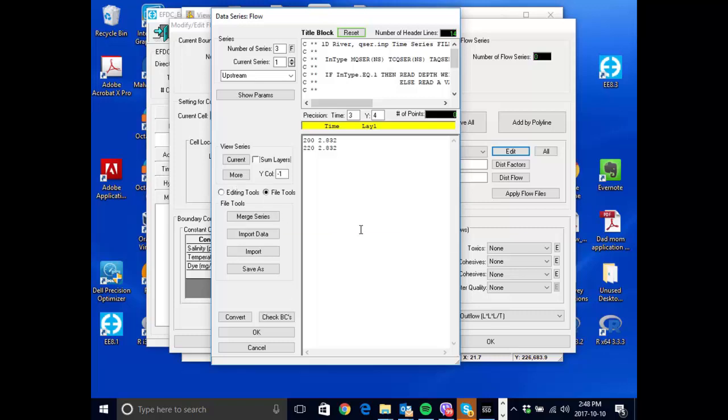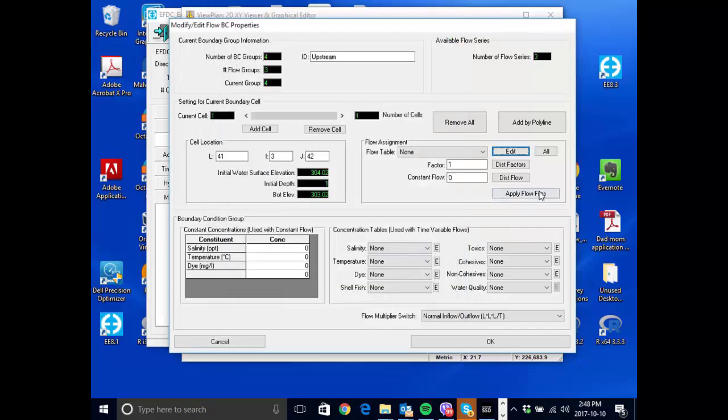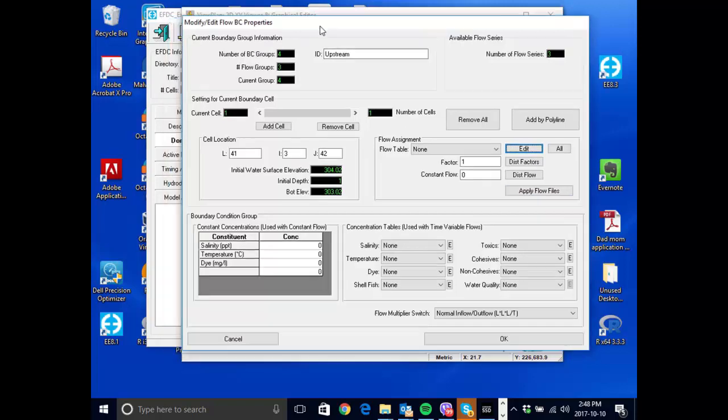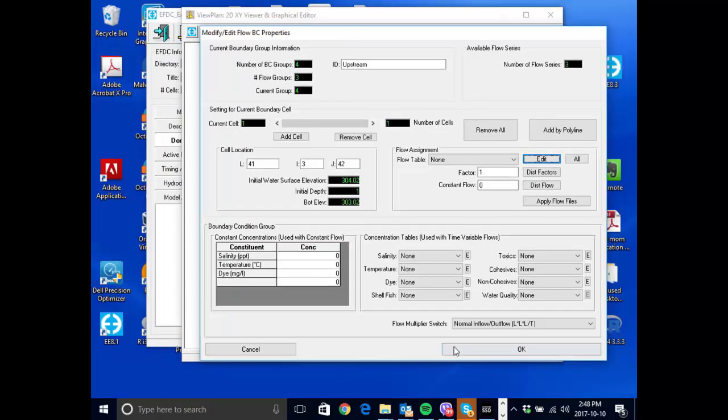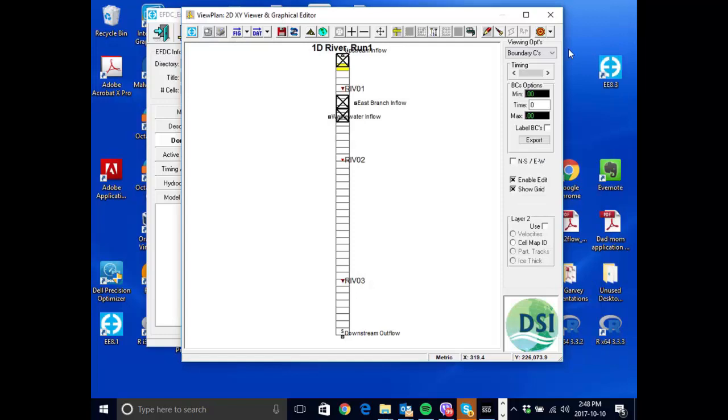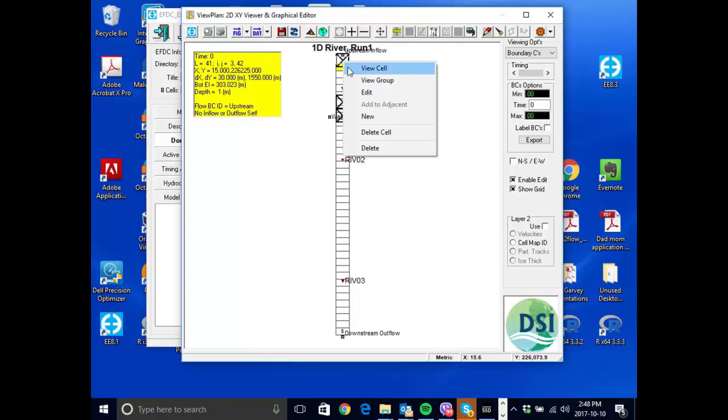How do you go to this flow edit? Okay, here on the edit. Are you on this window yet? No, not yet. Okay, so go to your boundary conditions tab, right? View plan, and go to your viewing options under boundary conditions. Make sure you check this enable edit and go to this top and right click on that boundary and it will say edit.